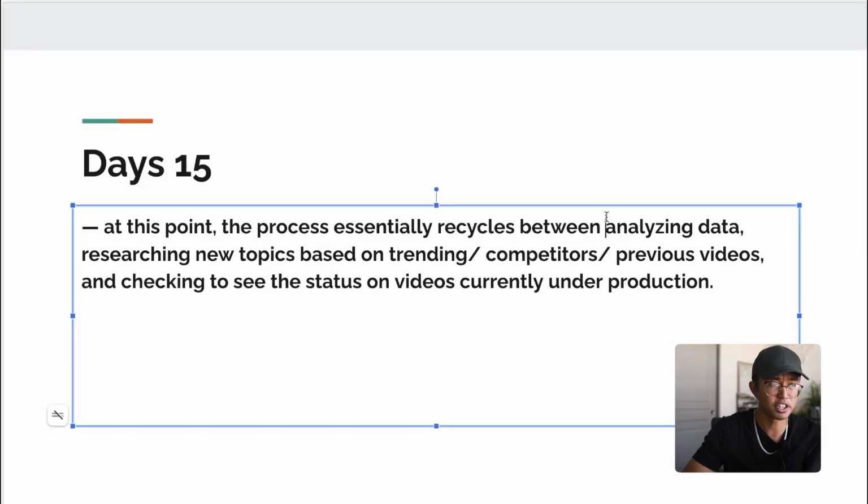I do recommend at some point you are going to need a project manager to help you out, so that you don't have to do all of it yourself. Out of these 3 or 4 things that I mentioned here, the ones that I'm most involved in are analyzing data and researching new topics. Those are the 2 tasks that I essentially involve myself in. My project manager is the one in charge of checking the status of videos currently under production and facilitating project creation.